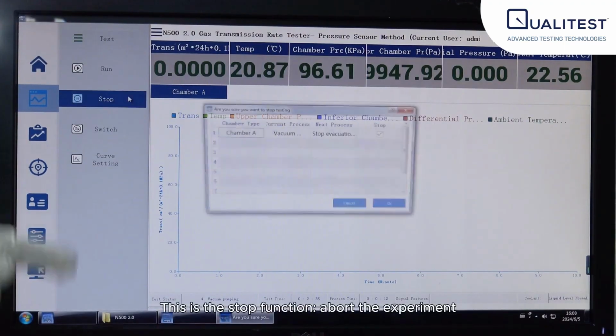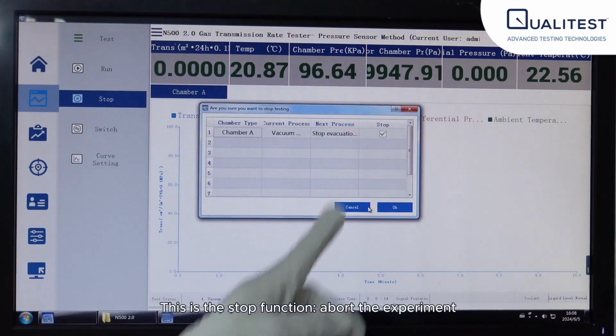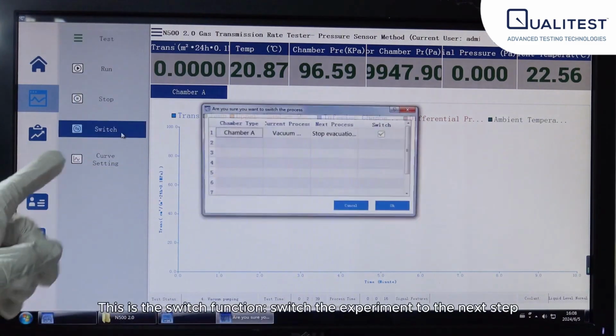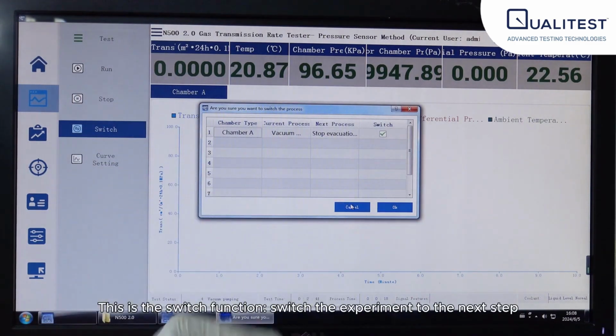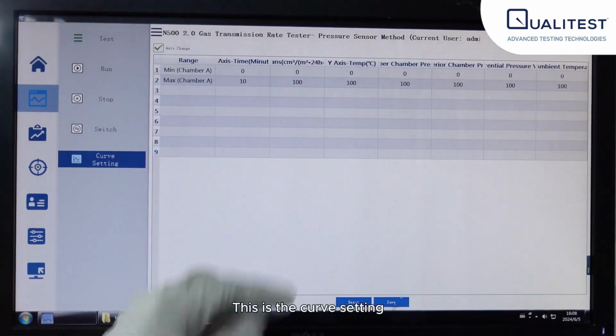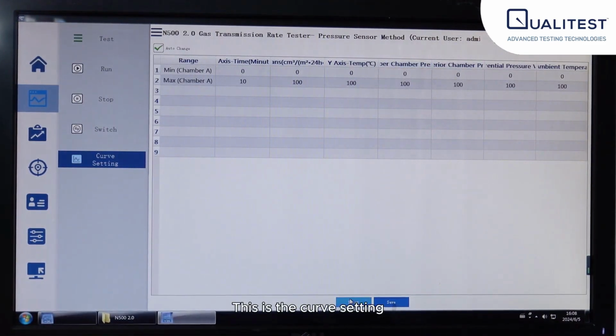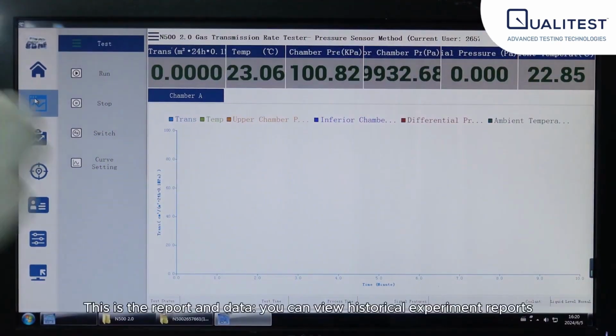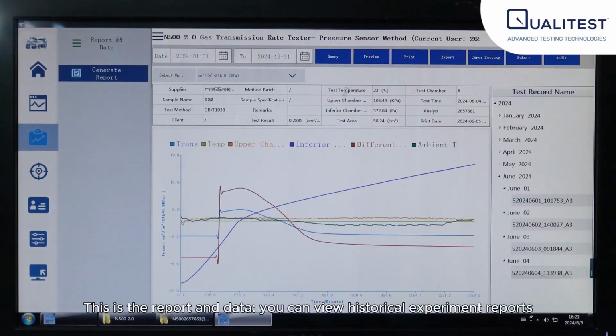This is the stop function, abort the experiment. This is the switch function, switch the experiment to the next step. This is the curve setting. This is the report in data. You can view historical experiment reports.